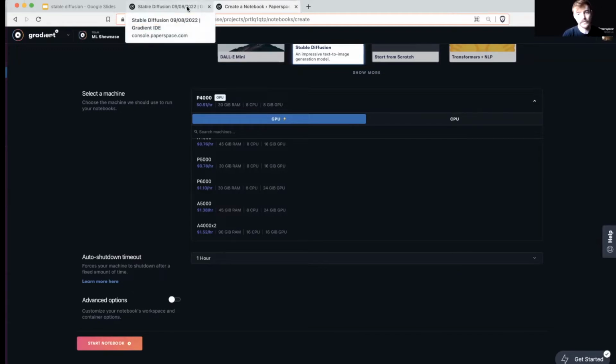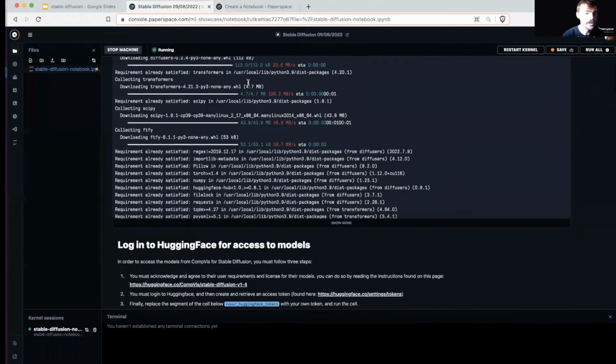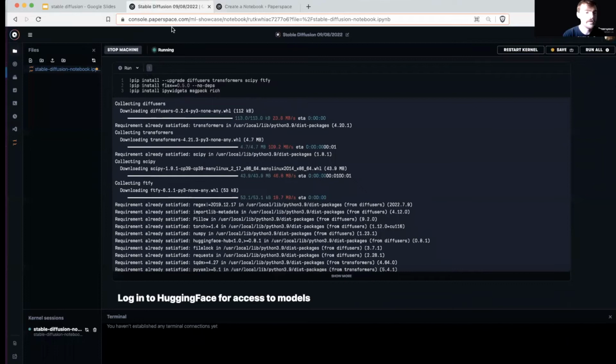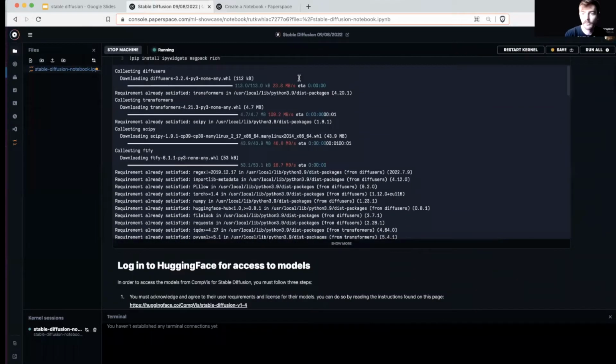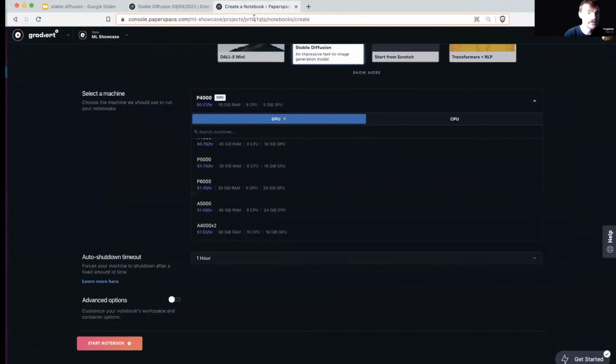Then that will begin spinning up your machine, and I already have one ready for me here. There are a few steps we need to walk through that would be better for everybody to do right now at the beginning of this session, so I'm going to show that.